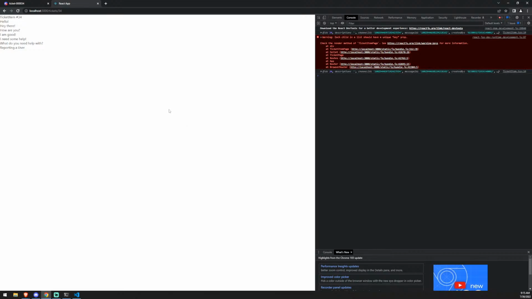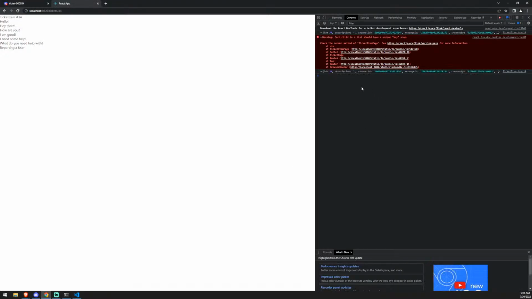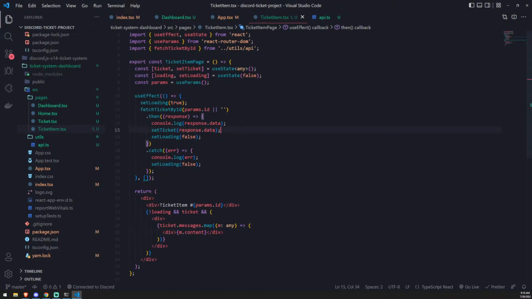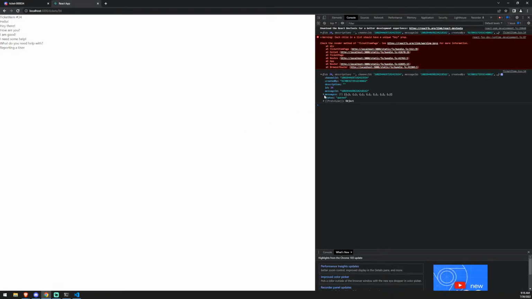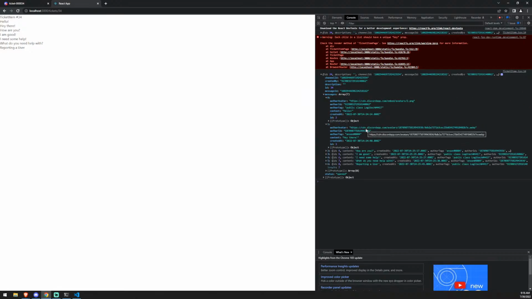Perfect. All right, so now we have to make it look nice and presentable, because we don't know who sent the message. So this is going to be really, really fun. Let me actually look at the data real quick. Because what we want to do is basically show all of the messages. So for example, if we want to show all of the messages.